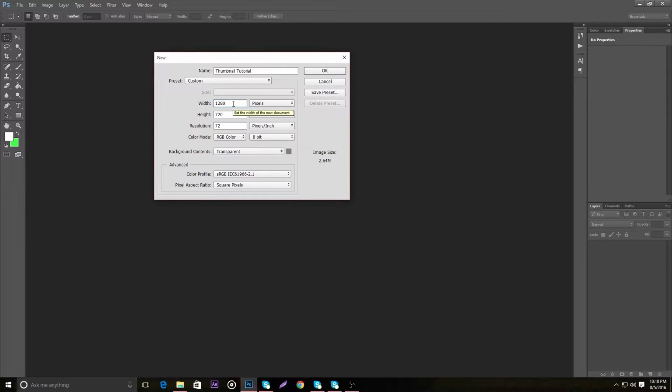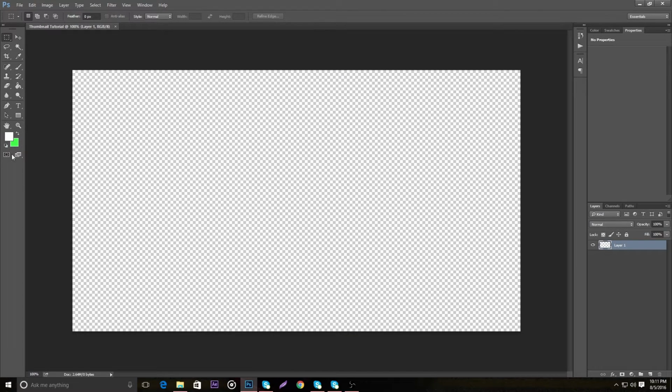Anyway, for your width, you're going to want to set it to 1280, by 720. Make sure your settings are the same as mine or close to mine. Just make sure you have color and all that good stuff enabled. If you guys have any questions, drop it below and I will help you out as fast as I can. But once all your settings are correct, click OK, and you're going to get this really cool looking grid thing.